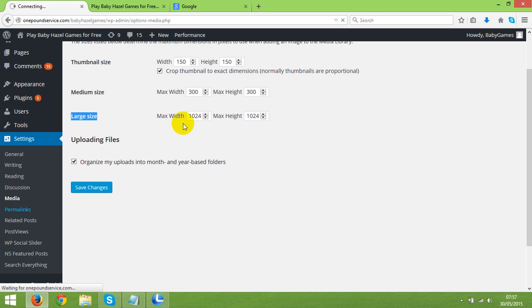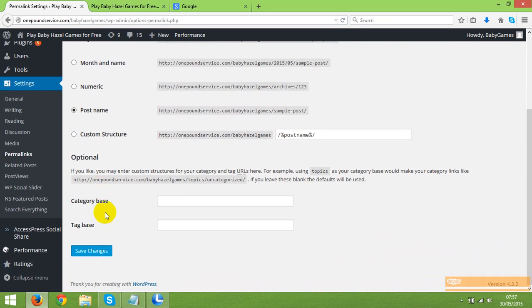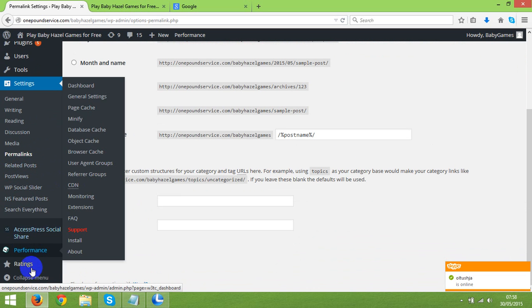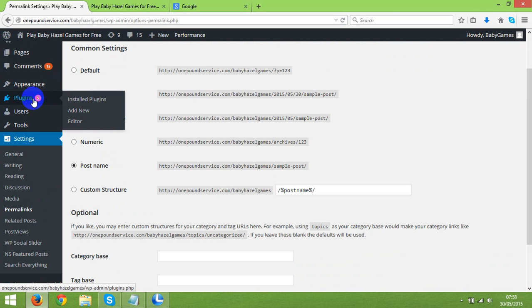Permalinks, you can set in here. You need to choose a post name. It's good for the search engine. The rest are as it shows in here. Related posts, that's another plugin which I have installed. Most of the time when you first install your WordPress, it won't show up at all. And then you just see all the features on the left hand side. So just play around with it and you're done.